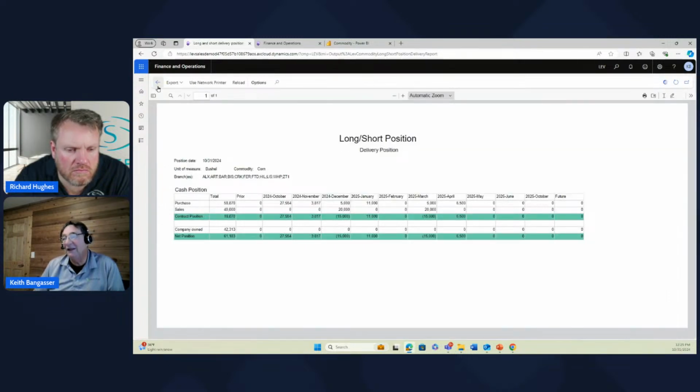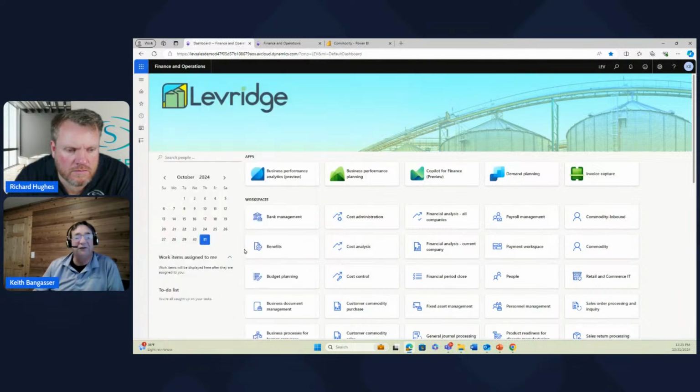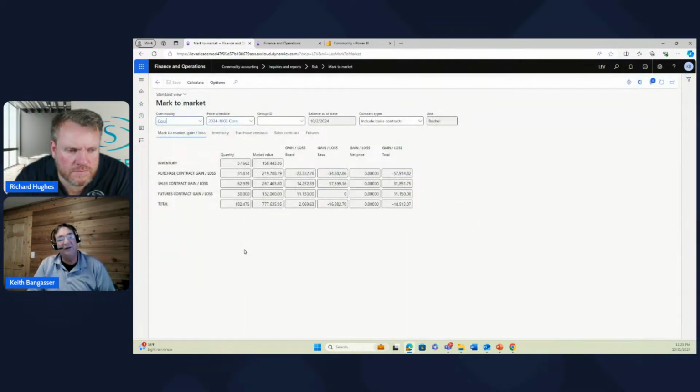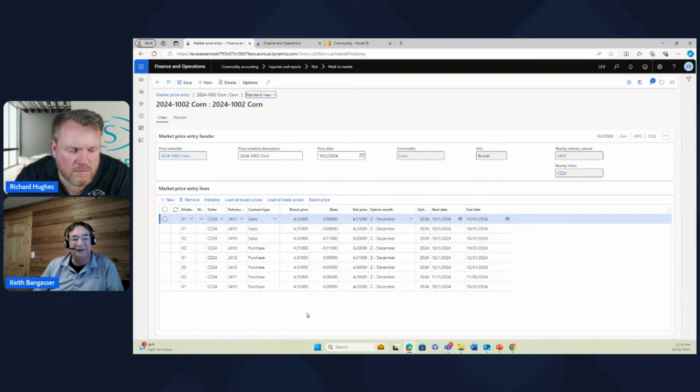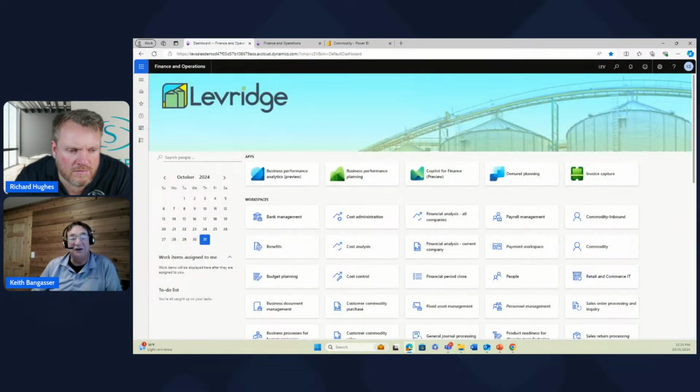Another, again, one final thing besides those position reports that I wanted to show is that we do have a mark-to-market report for those that need to do that at month end. That brings those commodity contracts to the market, calculating an unrealized gain or loss either on the board, the basis, and then a total gain or loss. And we do that using a price schedule here that shows what the market price is at the end of the period.